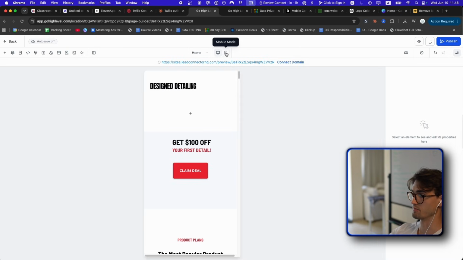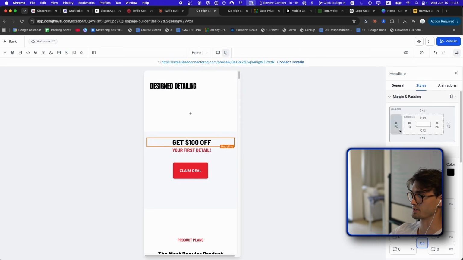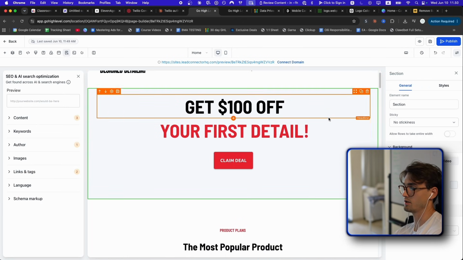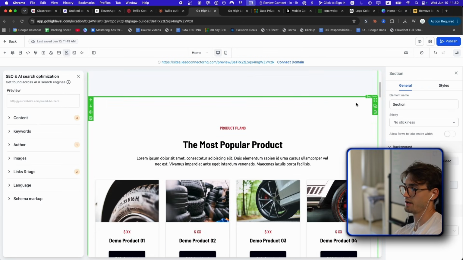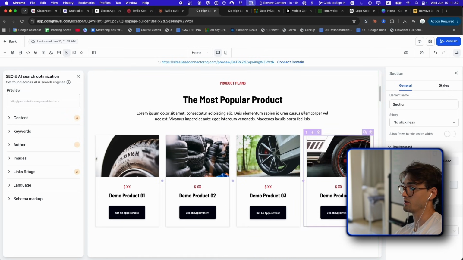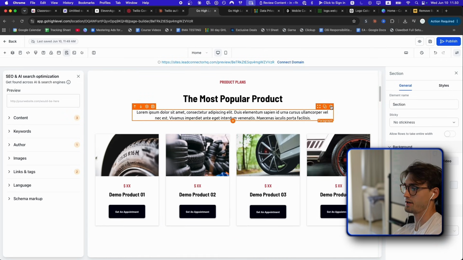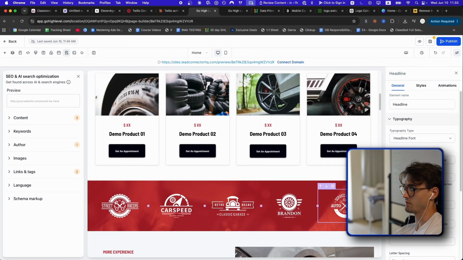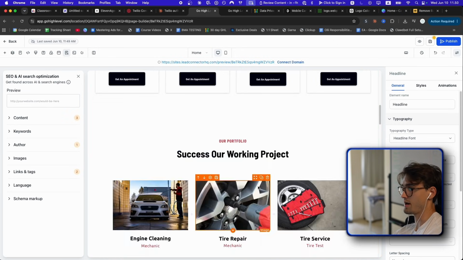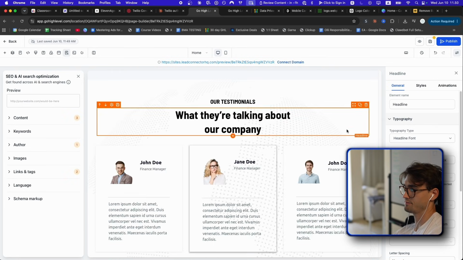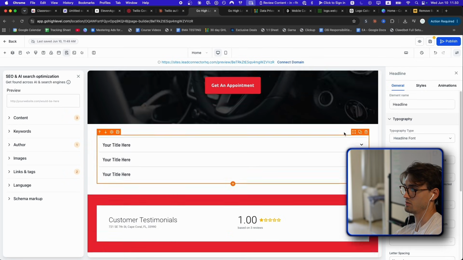Let's see how it looks on mobile. We want the text to be a little larger on mobile, I think. We don't need too much on this, honestly. We're going to delete a bunch of this stuff. Like the product plans. Product plans might actually be pretty good, because we can show multiple plans. This one we don't need. More about us, let's delete that section. This one we don't need either. This one is also a bit too high performance. This one we don't need either. Our team, we don't need. This one we don't need.